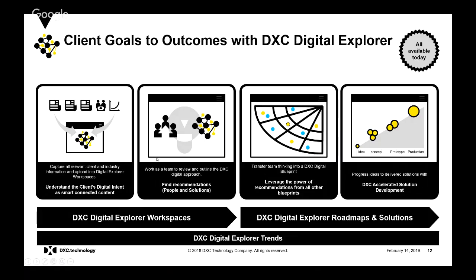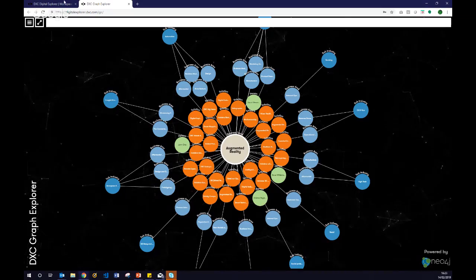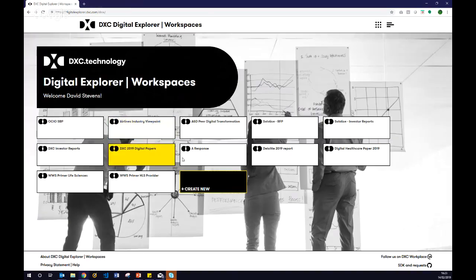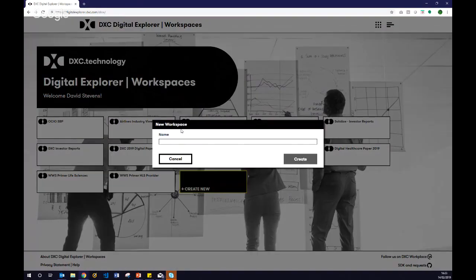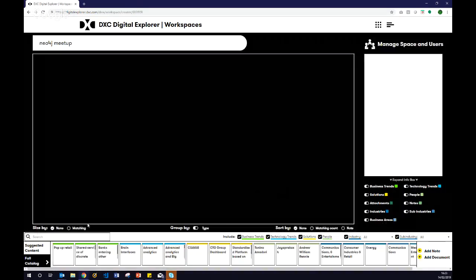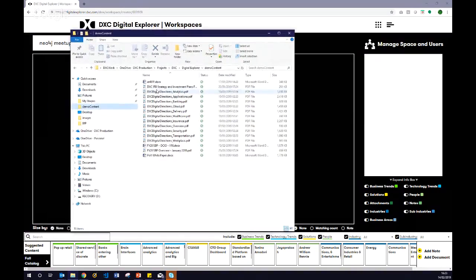So I'm going to start with workspaces. I want to give you an example of that. So I'm going to come back to this one, close this one down. I'm going to create a completely empty workspace. I'm going to call this the Neo4j Meetup and create this one. Now, what I've got over here on my other screen, I'll just drag this into view for you, is some sample content here.